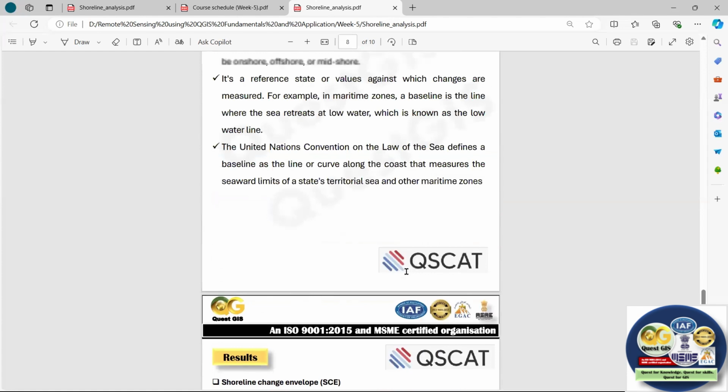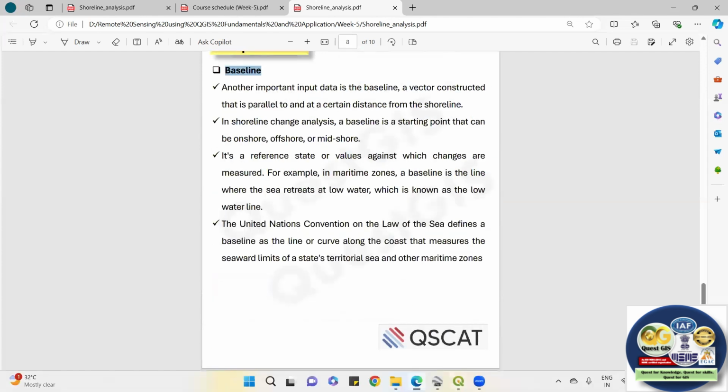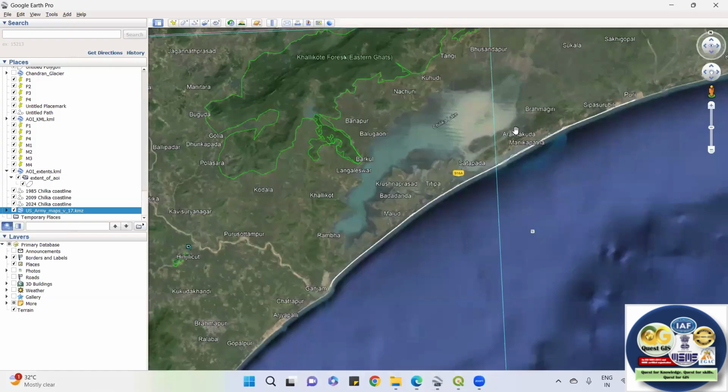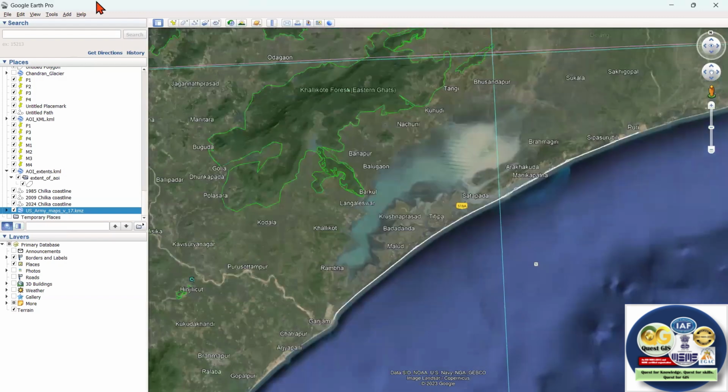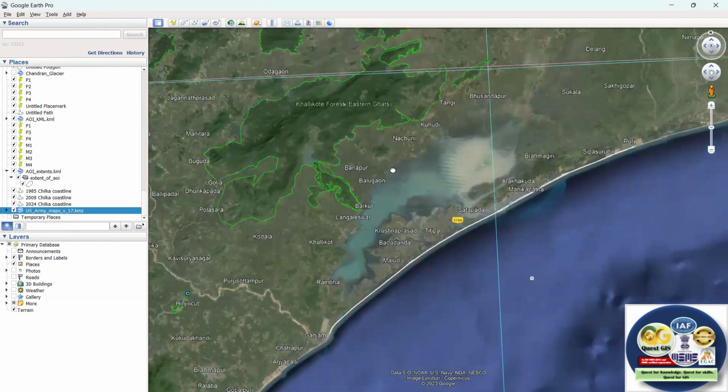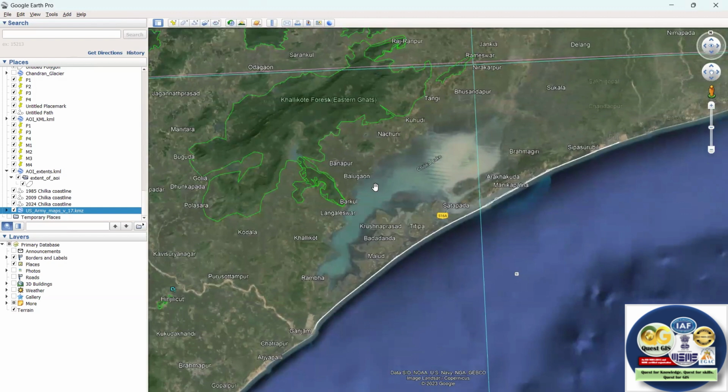So when I started working on this plugin, I started collecting the data. Now you need to have, as I said, at least 3 shoreline datasets. The best way to collect your vector data, or let's say digitize your vector data from the historical time, is to go to your Google Earth Pro.